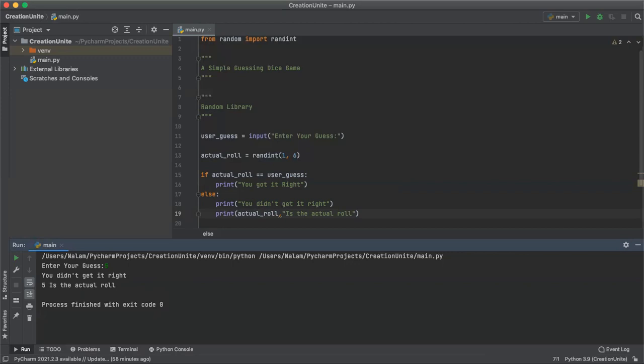So even though the code is not giving you an error, something is happening here. This library, randint, is returning an integer from 1 to 6. Now, what your user is inputting is a string. So even though you typed 5, it's seeing the 5 that I entered as a string, and the actual role's 5 is an integer. So in its eyes, string and integer are not the same, even though they're the same 5.